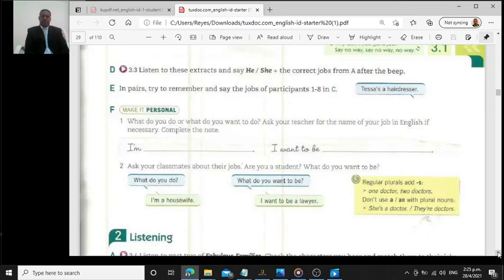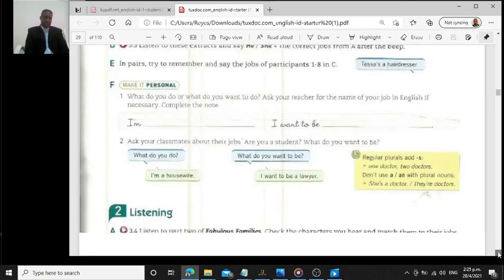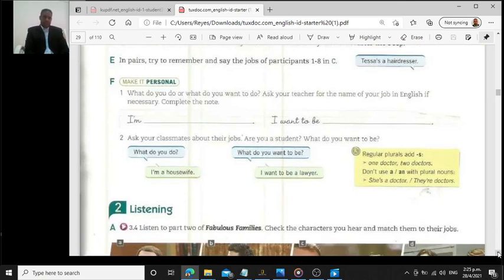Audio 3.3. 1. Make sure that you listen again in order to make sure that you get that pronunciation too. Okay? Let me go down to the next exercise. Next exercise, it says, in pairs, try to remember and say the jobs of participants 1 through 8. So you can start practicing about those, right? About the police officer and the cashier, the ones that they got there.